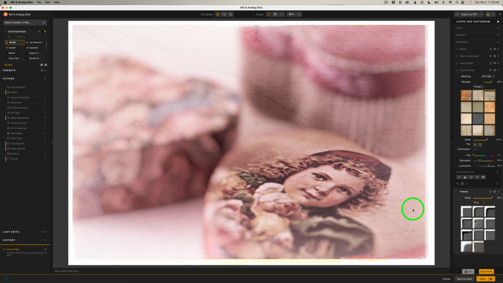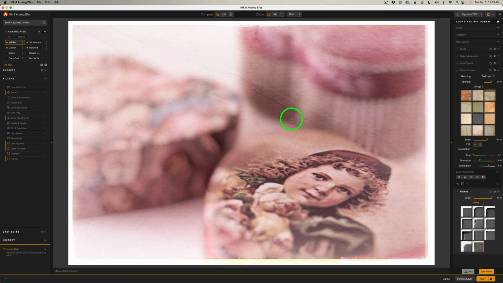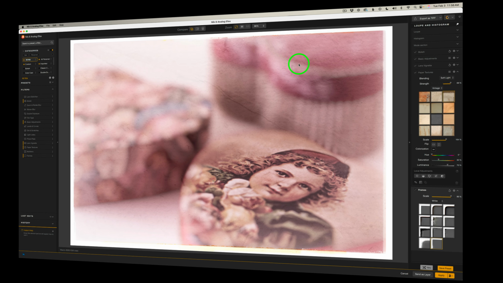Now, that's my edit. We could come up here to compare, left click and hold. There's the before and there's the after, but I think this makes a really nice little Valentine presentation. Now, we don't have any way of adding text here in Analog Efex or any of the pieces of Nik Collection software. But we could take this into a program like Photoshop and add a nice happy Valentine's Day on this or whatever.